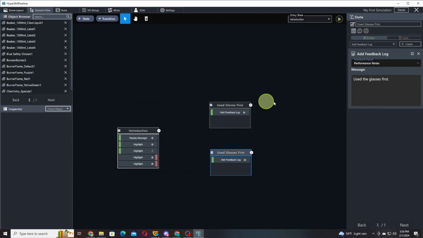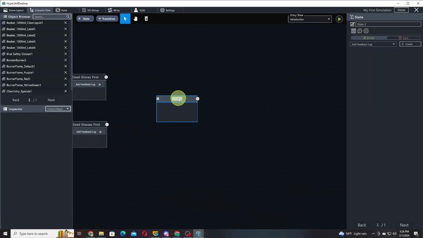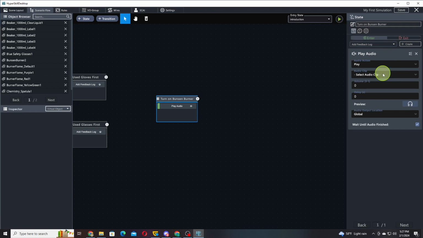Next, we're going to go over here, and we're going to add another state. This one I'm going to call Turn on Bunsen Burner. And for this one, we're going to utilize the Play Audio function. Play Audio is very useful for if you want to play a sound clip for the user when they reach here. In this case, we're going to play a bell chime.